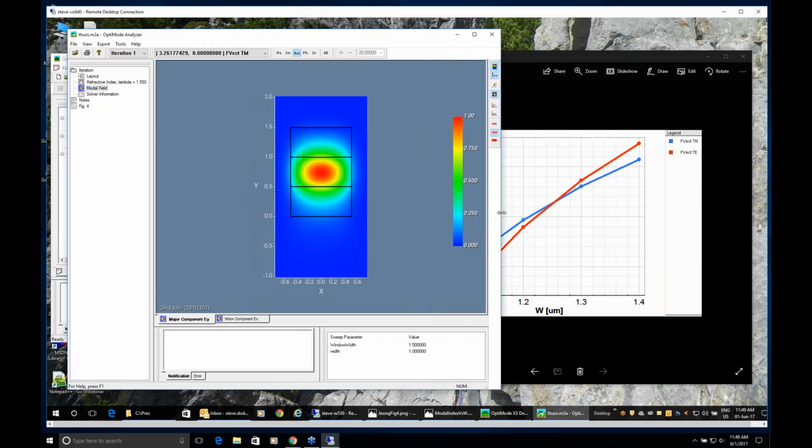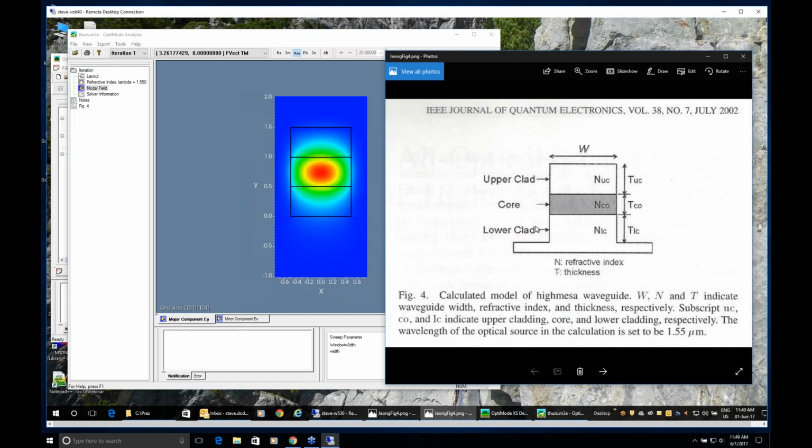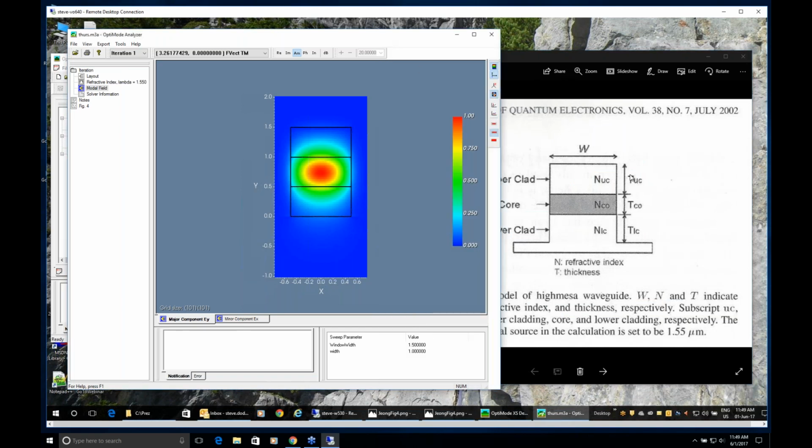All right then, that's what I wanted to show you today. I wanted to show you how with OptiWave software you could solve this typical design problem in optical waveguide design.